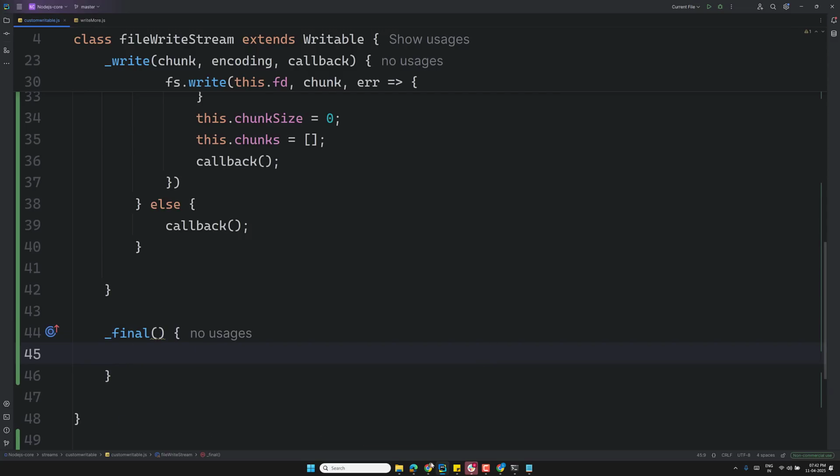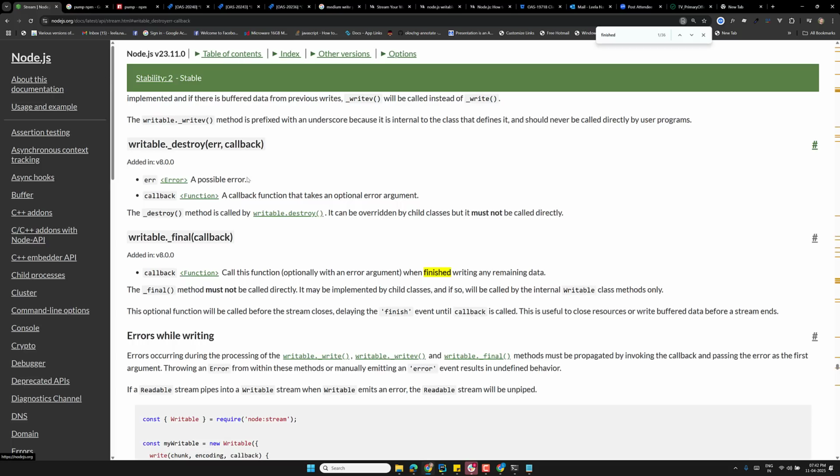If you try to read the documentation for this one, you will have an underscore final. The final method must not be called directly, it may be implemented by child classes, and if so will be called by the internal writable class methods only. The optional function will be called before the stream closes, delaying the finish event until callback is called. This is useful to close resources or write buffer before a stream ends. So here this one will contain only the callback.